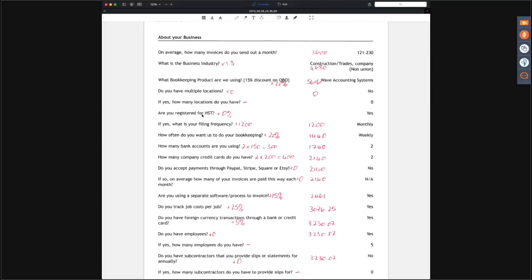So are you registered for HST? Adds 0%. So 0 plus 0% is 0. If yes, what is your filing frequency? The answer I chose was monthly, and the value in the background was 1,200. So now we add 1,200. So now we've got 0 plus 1,200 is 1,200. And that is how you can work out if there is a mistake in the template.